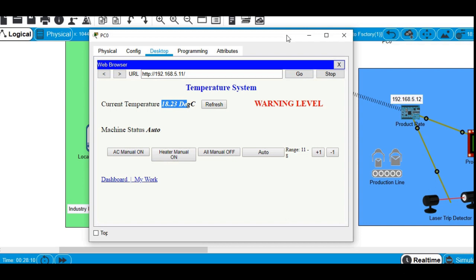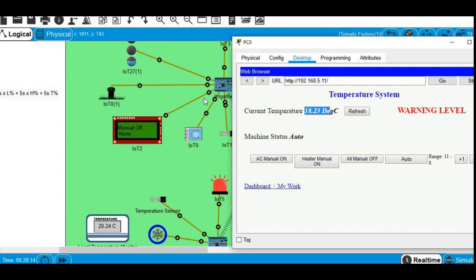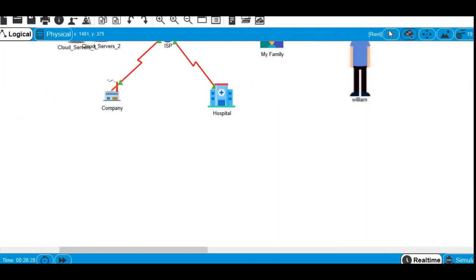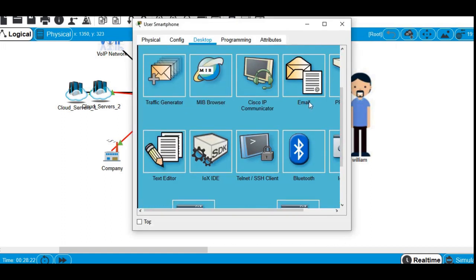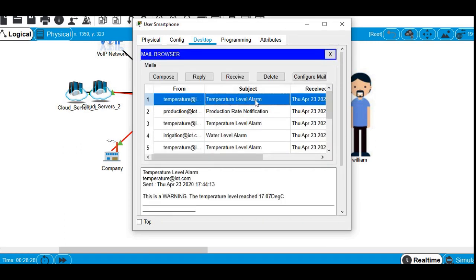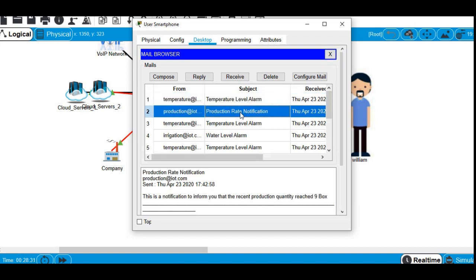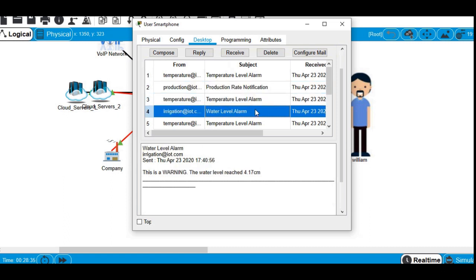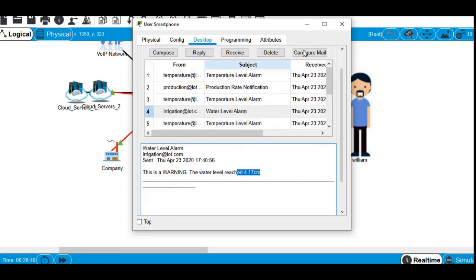Let me go to the email to see the notification coming from the system. Let me see it from William's smartphone. Okay, this is William's smartphone. A lot of emails. Okay, temperature. We got a temperature alert here, as you can see. There we got the production that we made, 9 boxes. Also another temperature alert, and the water level alert, the one we tested before. And that's it for the work.